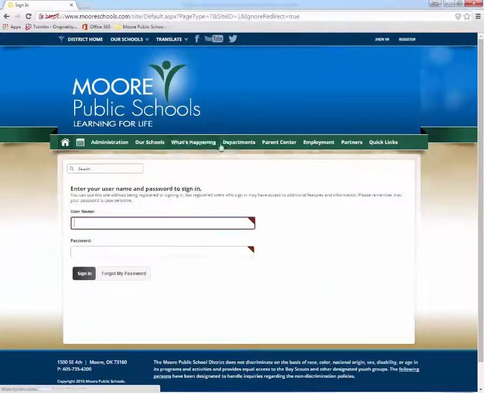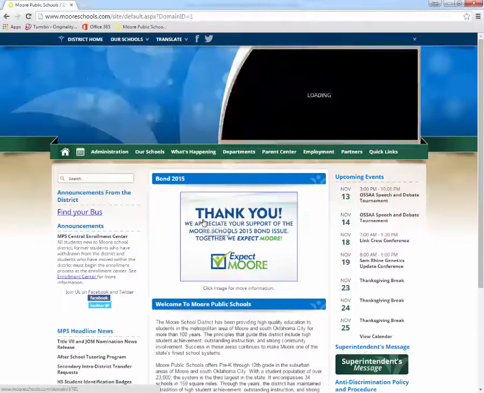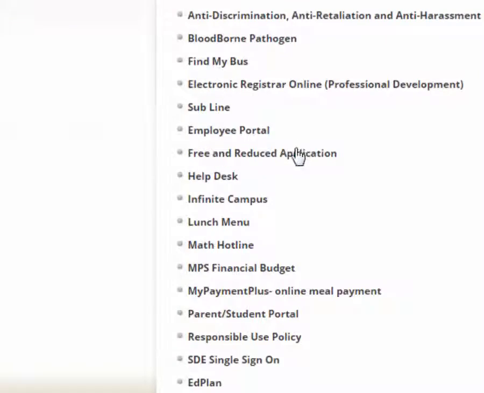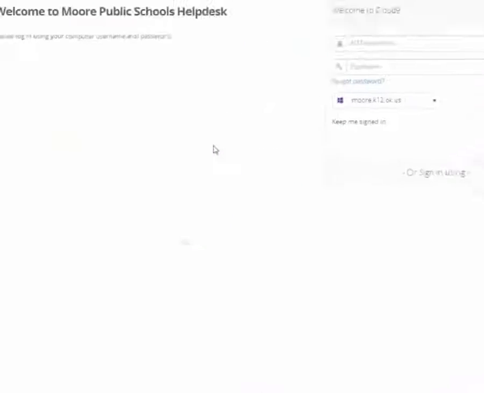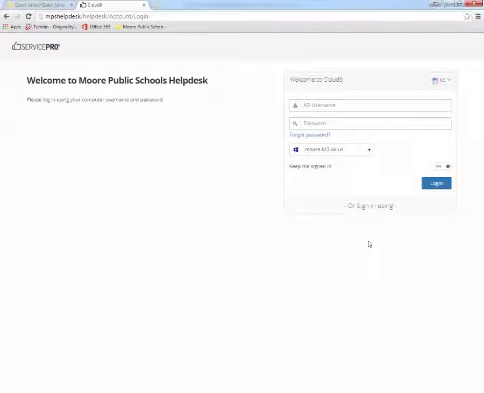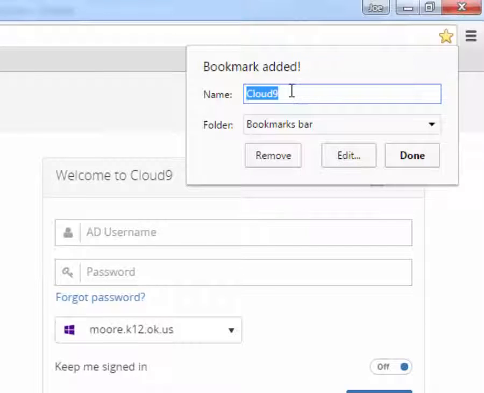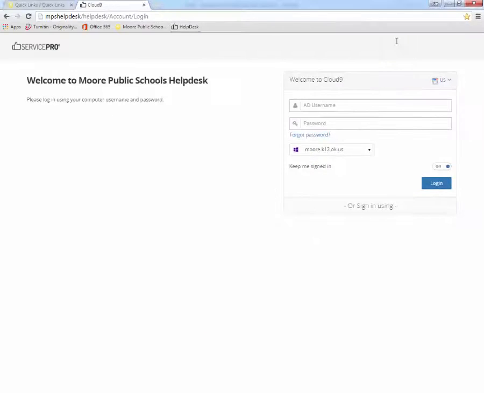Joe Teacher and his credentials will allow him to access quick links that are not readily available to the general public, like the help desk. If you're used to the old help desk, this is definitely a little bit different. It's called Cloud9. I would recommend that you bookmark this by clicking the star or however you want to do it. I'm going to rename it to help desk and then add it to my bookmark bar so that I can get to it very easily.